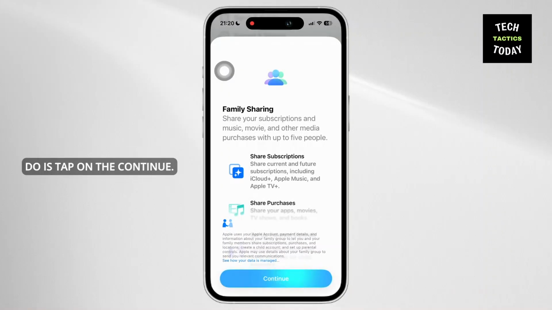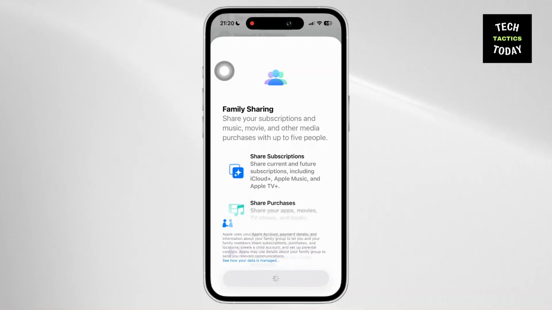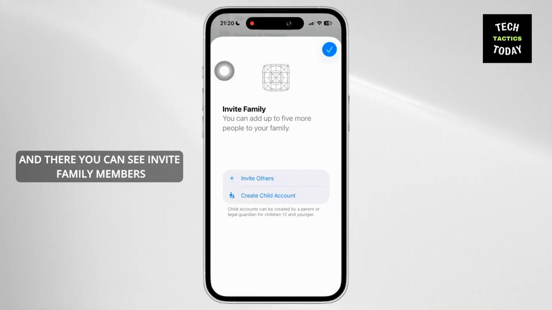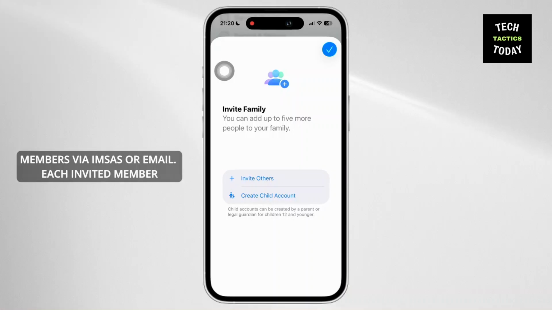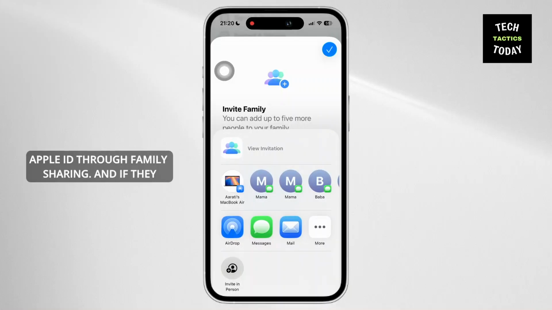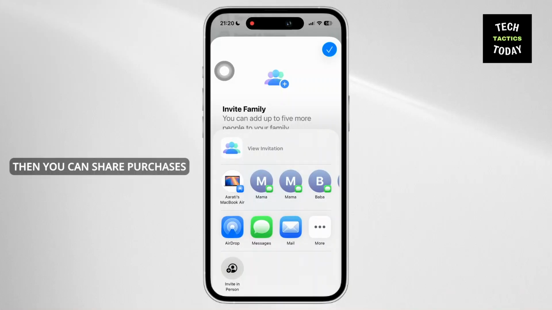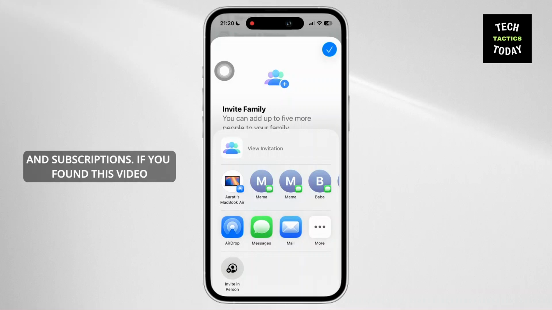All you have to do is tap on Continue, and there you can see the Invite Family Members option available. Simply tap on it and invite family members via iMessage or email. Each invited member needs an Apple ID. Kids under 13 can get an Apple ID through family sharing. And if they accept an invitation, then you can share purchases and subscriptions.